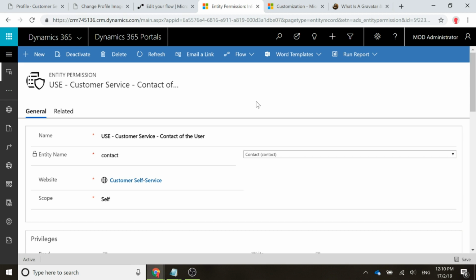And then if you want them to be able to see what they've created, they will need the visibility to be able to view and so on. So check those first in your portal, and if not, you'll need to go ahead and create those entity permission records.